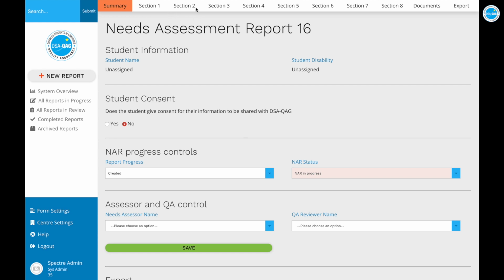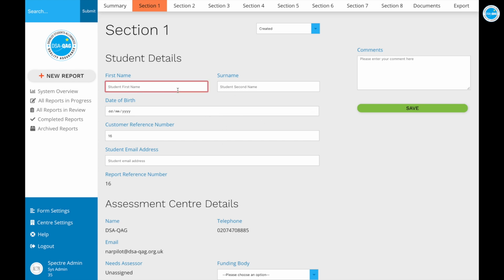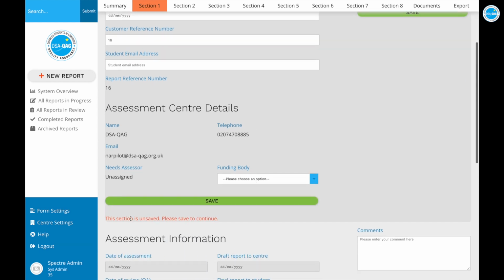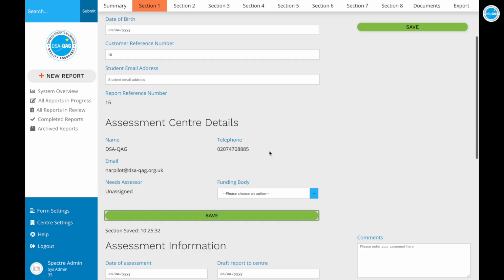Saving is an important part of the system. When new information is entered into any of the fields, you will see that the background greys out and that next to the save button, it mentions this section is saved, please save to continue. You must click the save button on every area that information is changed for a save to occur.